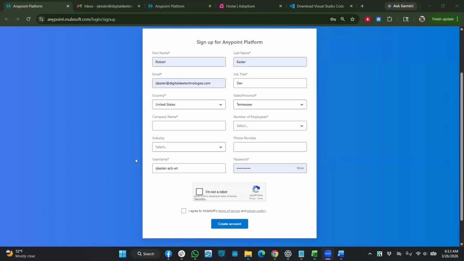Welcome everyone to the Anypoint Code Builder download walkthrough. I'm going to take you through the steps that are required to get Anypoint Code Builder on any platform. The first step is to get an Anypoint Platform account. If you already have an Anypoint Platform account, then feel free to skip this step and move forward.